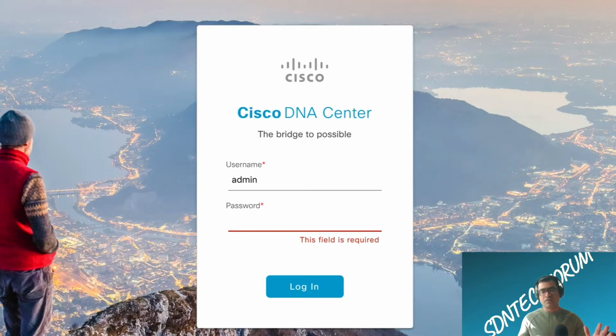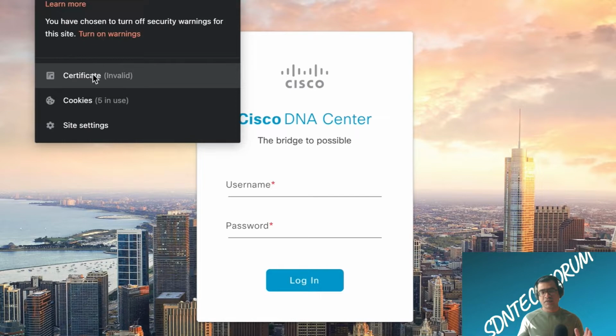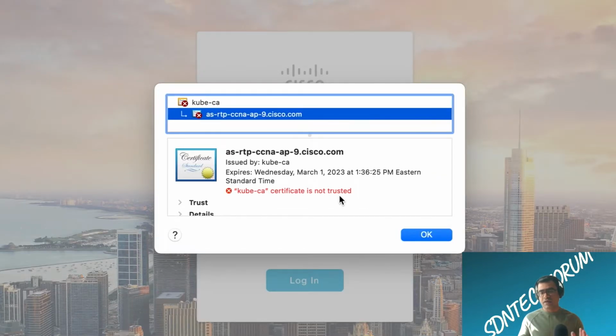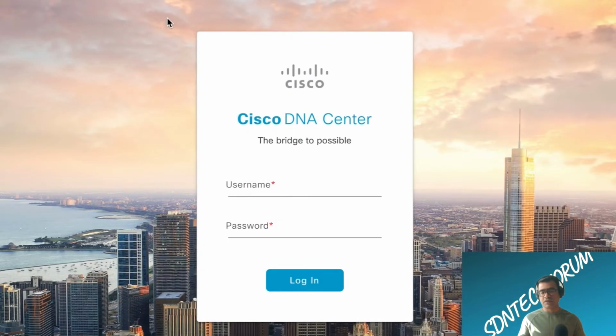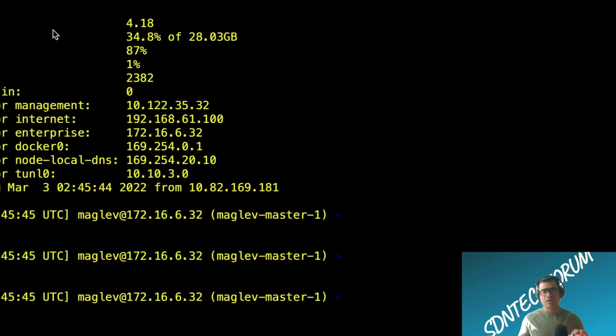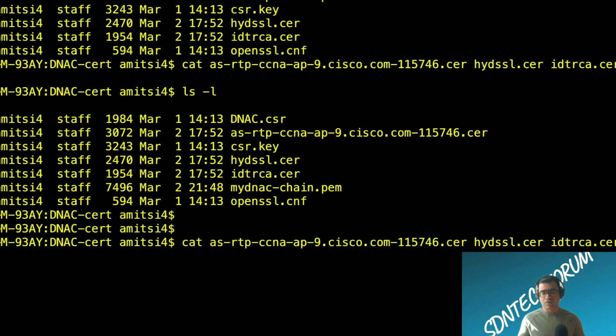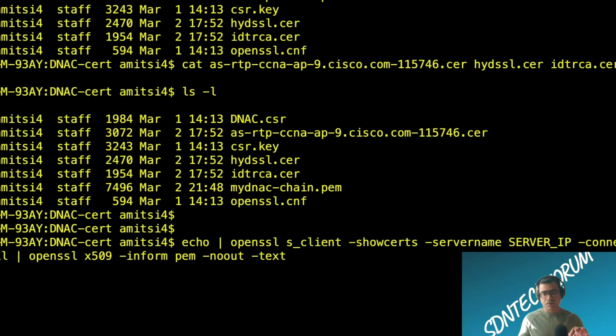Right now, as you can see on the browser screen, it is still not secure, and we will validate that by expanding the certificate. It says invalid, signed by CubeCA, which is internally signed from DNA Center. The same thing we can check on the browser, you can also check from your Mac terminal or any other terminal program. So watch what I'm going to do here.